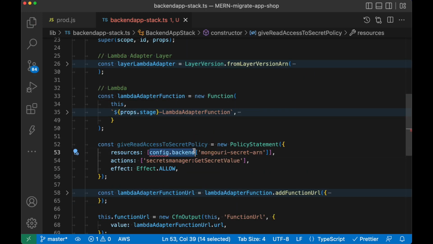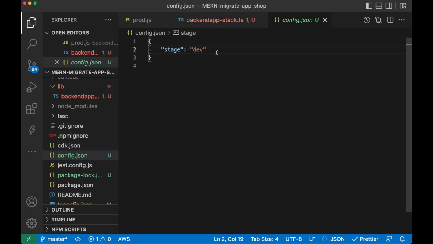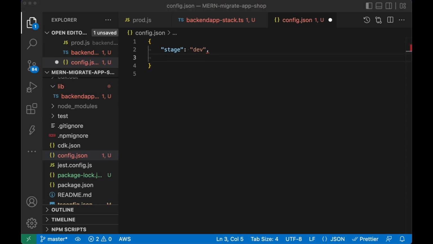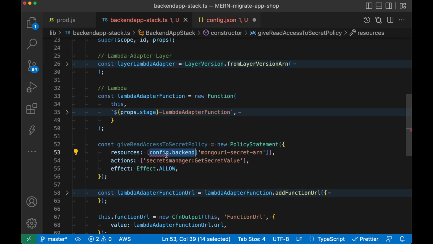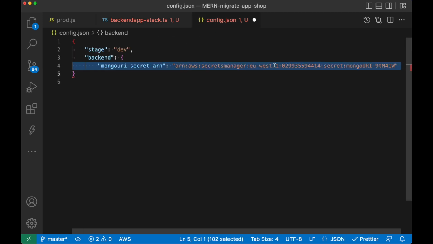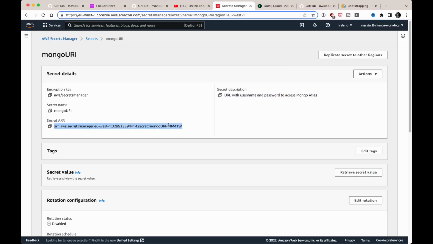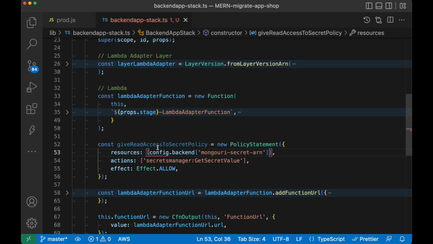And then here we want to get the ARN from the config file. Remember the config file that we just created. So here I'm going to add a configuration that says config.backend and then Mongo URI secret ARN, and this is the ARN of my secret. So that's one thing I want to do. And then I also want to close the brackets. I always forget that. So that's good.